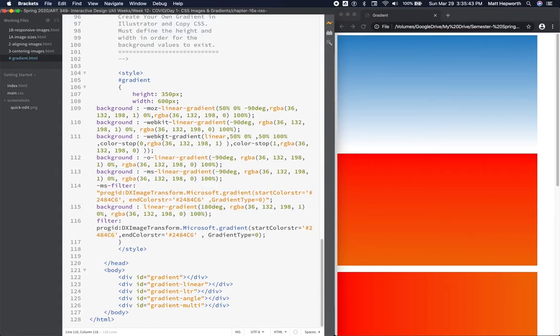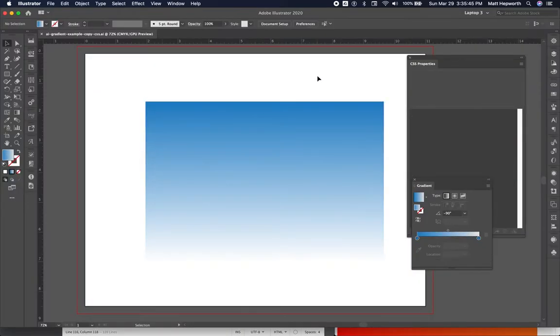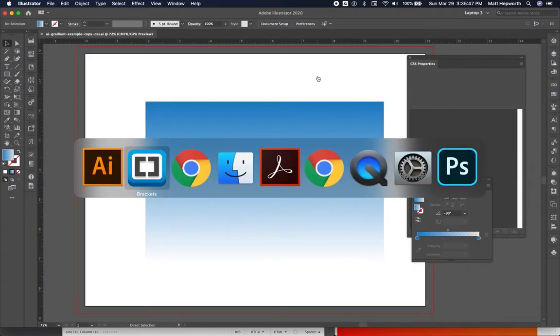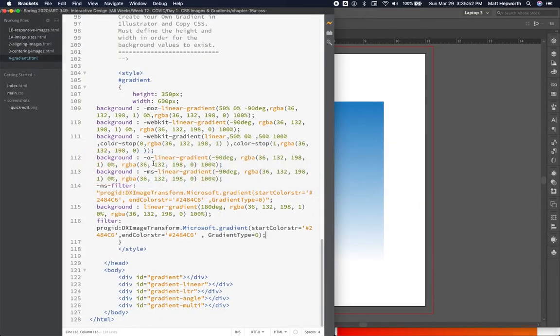Create a simple object in Illustrator in this case. Copy that code using the CSS properties. Bring it back into your CSS style sheet here, and voila, you have a nice gradient that you can manage on your own. Okay, that's it for today.